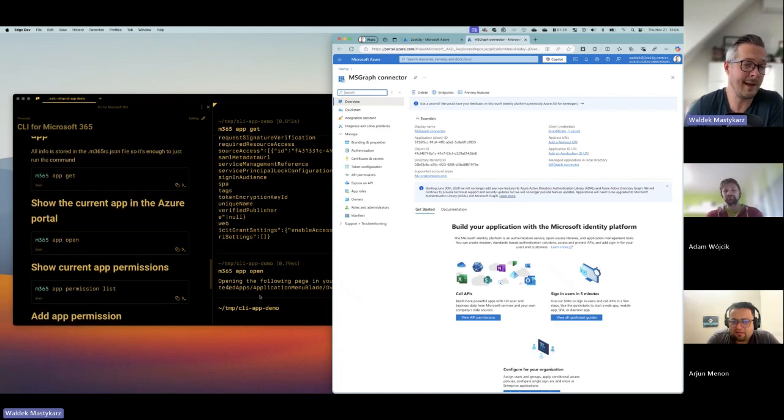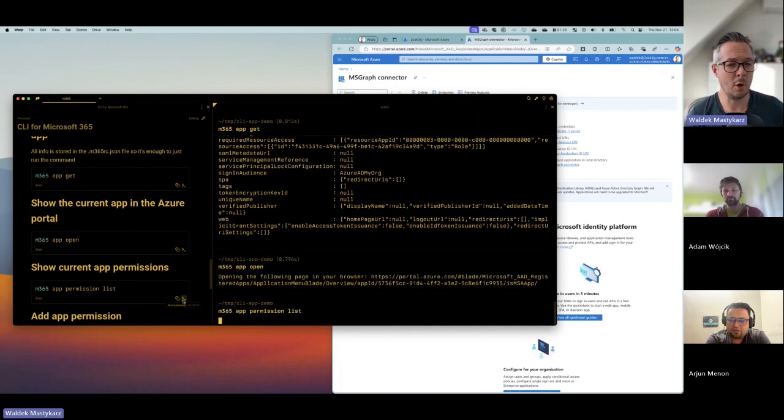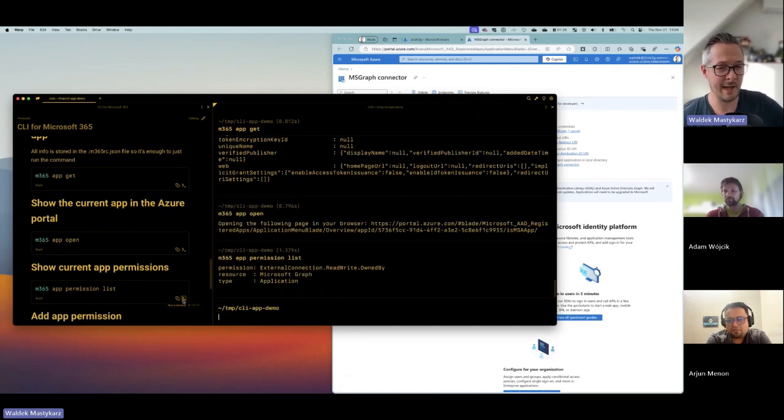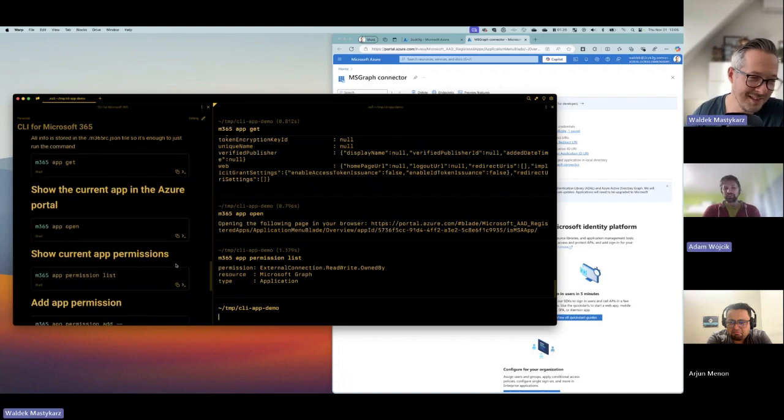Right. And there are more options too. What if you want to see what scopes and roles you have available on the app? Well, you only have one. Guess what? We have an issue. We're building a connector. What roles do you need on a connector? You need two. We only have one. How do we add it? Do we need to go to the UI? No, that's not a good experience.